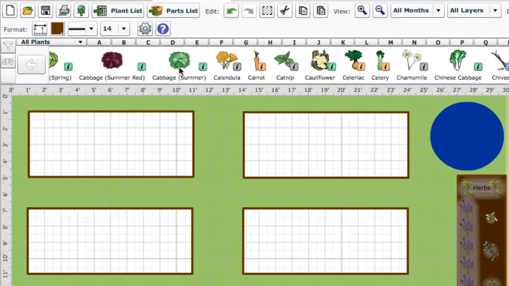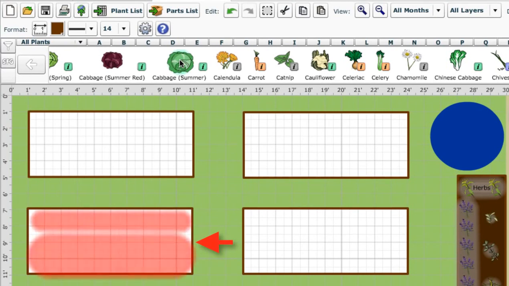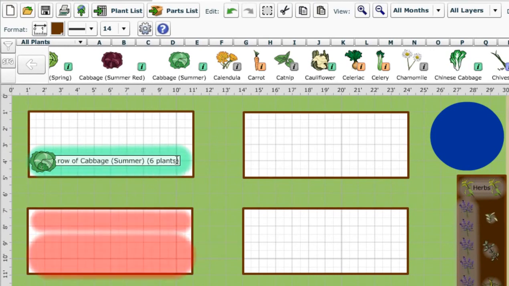Now when you pick up a plant to place it, you'll get flashing red areas showing where to avoid planting based on the principles of crop rotation. For example, picking up this cabbage produces warnings showing where other crops from the brassica family, such as broccoli and cauliflower, were grown in previous years, so you can easily avoid those areas.